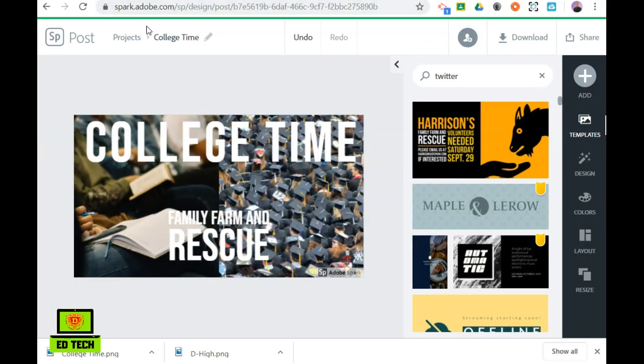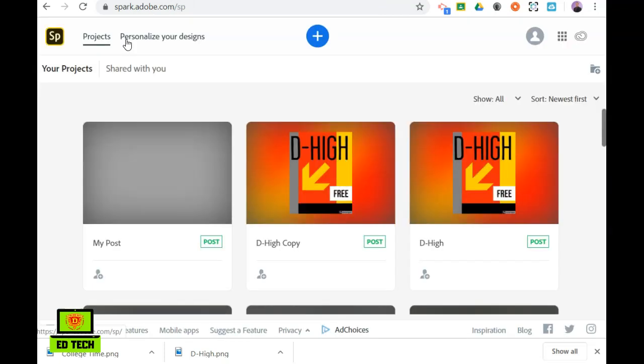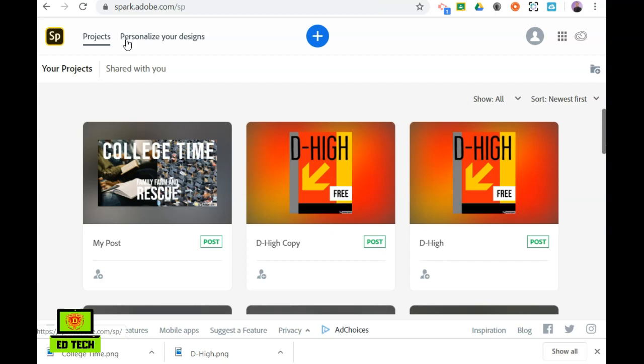So, let's go back to Adobe Spark, okay? I'm going to click on my projects here, and notice it's saving your post because it is an online cloud type of system, so it does need internet connectivity, which most of us have all the time.